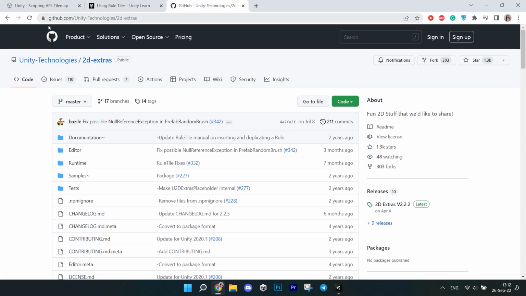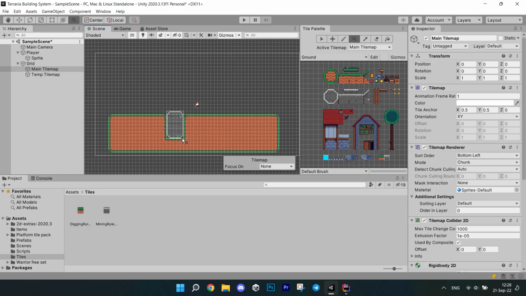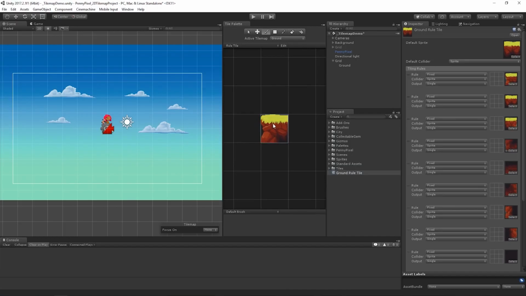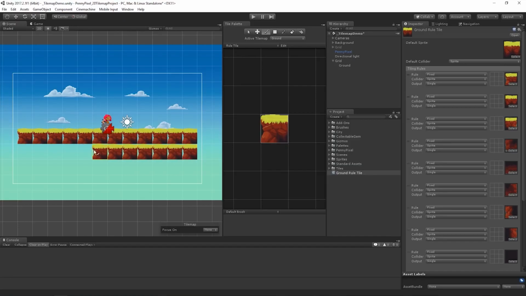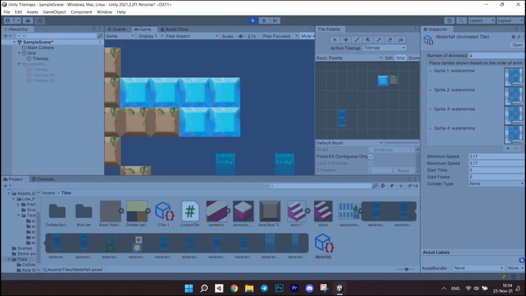But that's not all! Unity also has a very handy package called Tilemap Extras. It has rule tiles, which we're gonna be using in this tutorial to create a smooth continuous terrain. No more placing grass edges by hand, let the rule tile handle it. In addition to that, there are animated tiles if you want to create dynamic water, and a random tile brush to add variety to your scene.